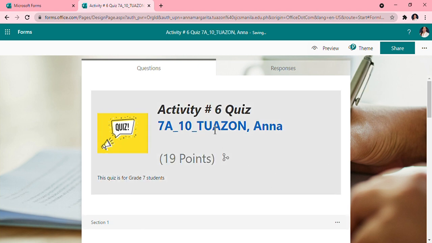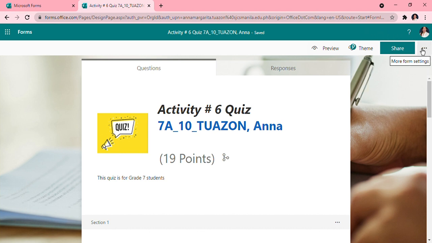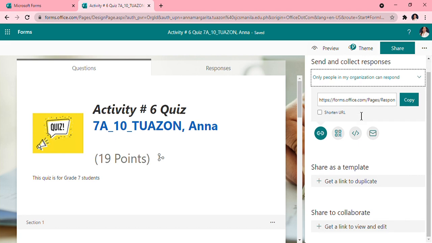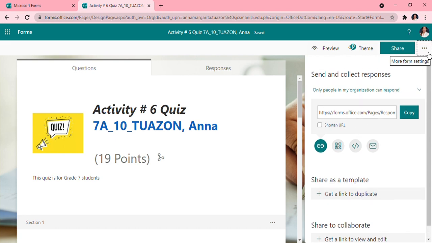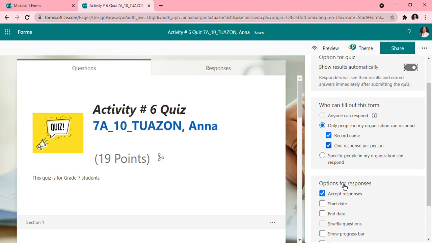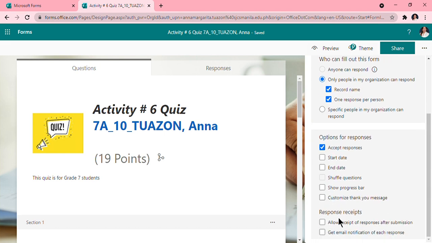Okay? So again, for the requirement of this activity, you have to go in again to your account here. Okay, I will show you how to share. So here, share, right? You will copy the link. You can also go here to the settings. Settings. Okay. Only people in my organization can respond. You record the name and one person per response so they won't re-answer the test.